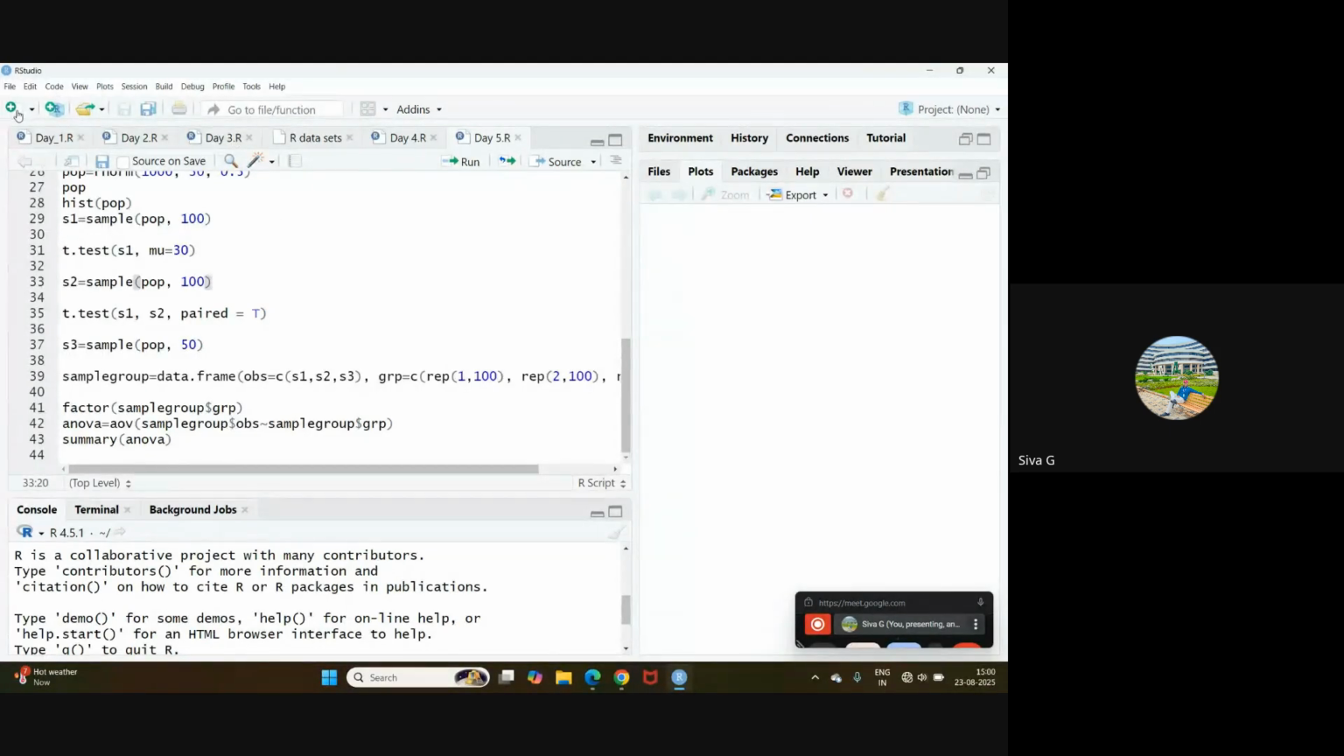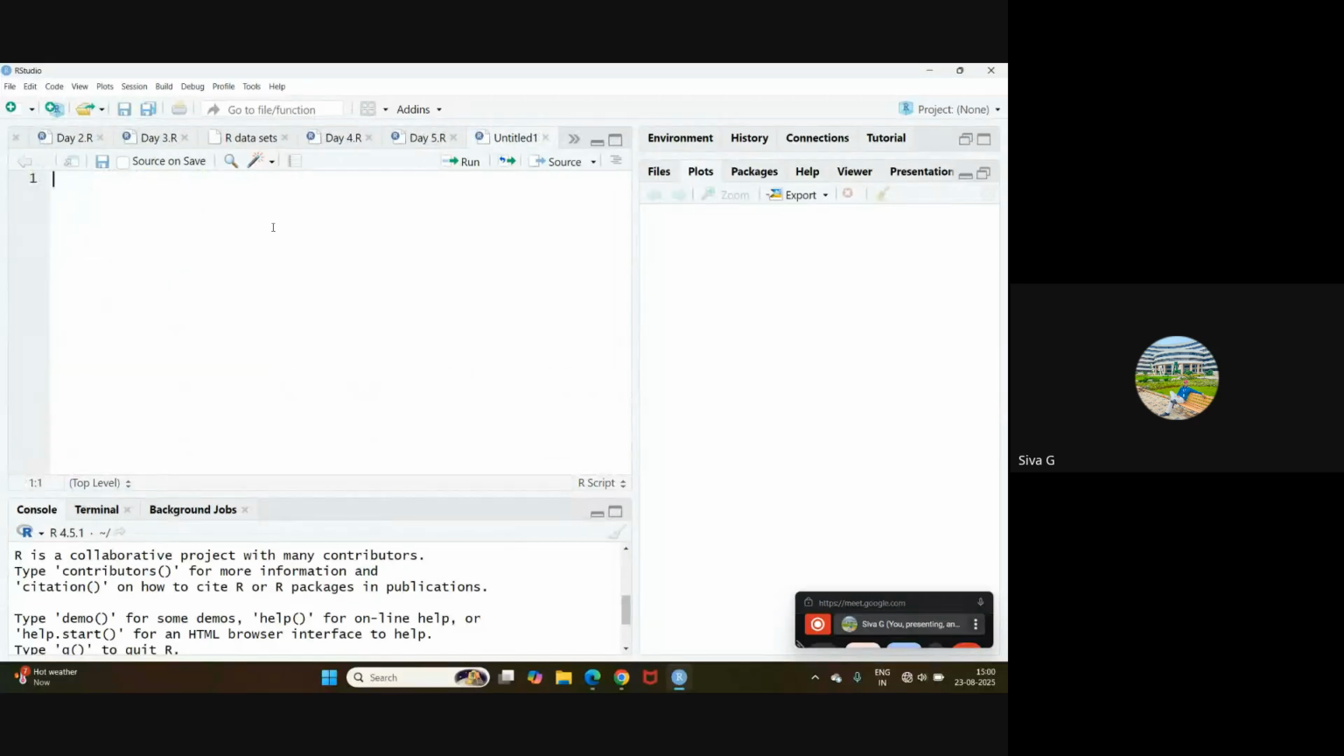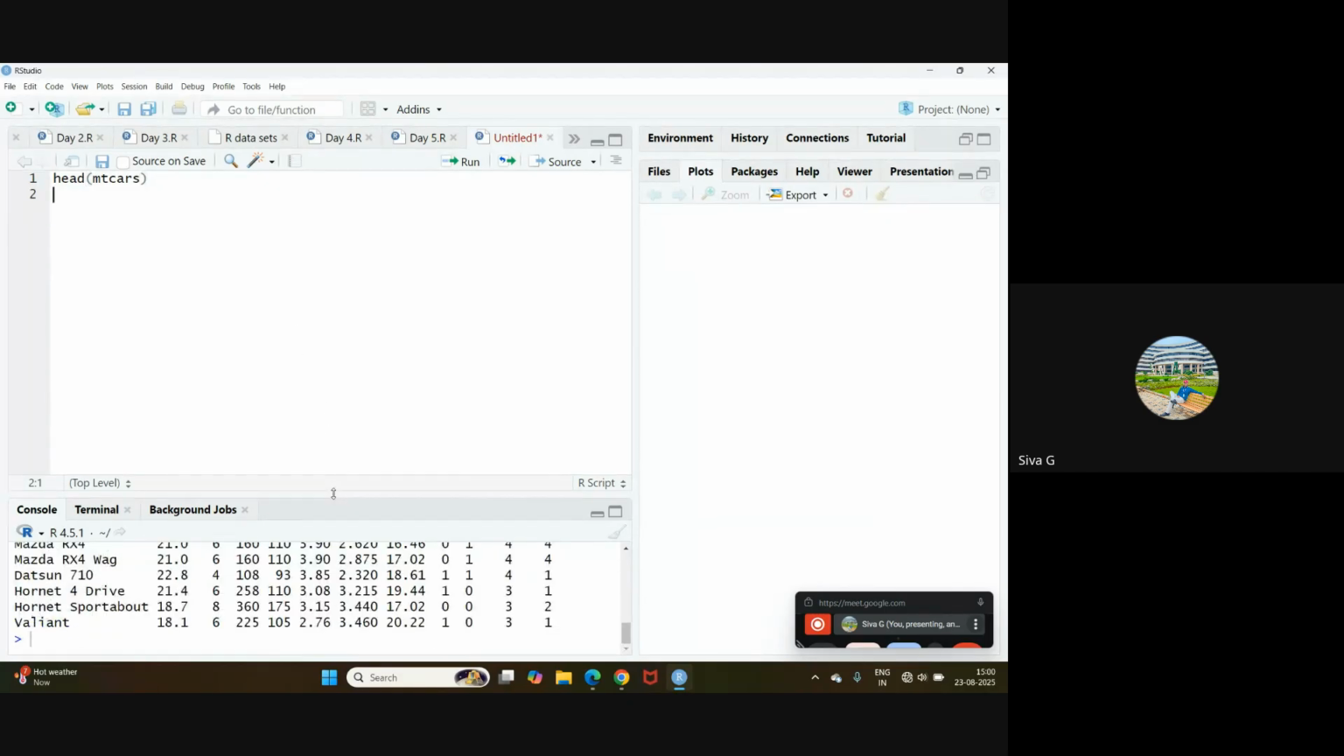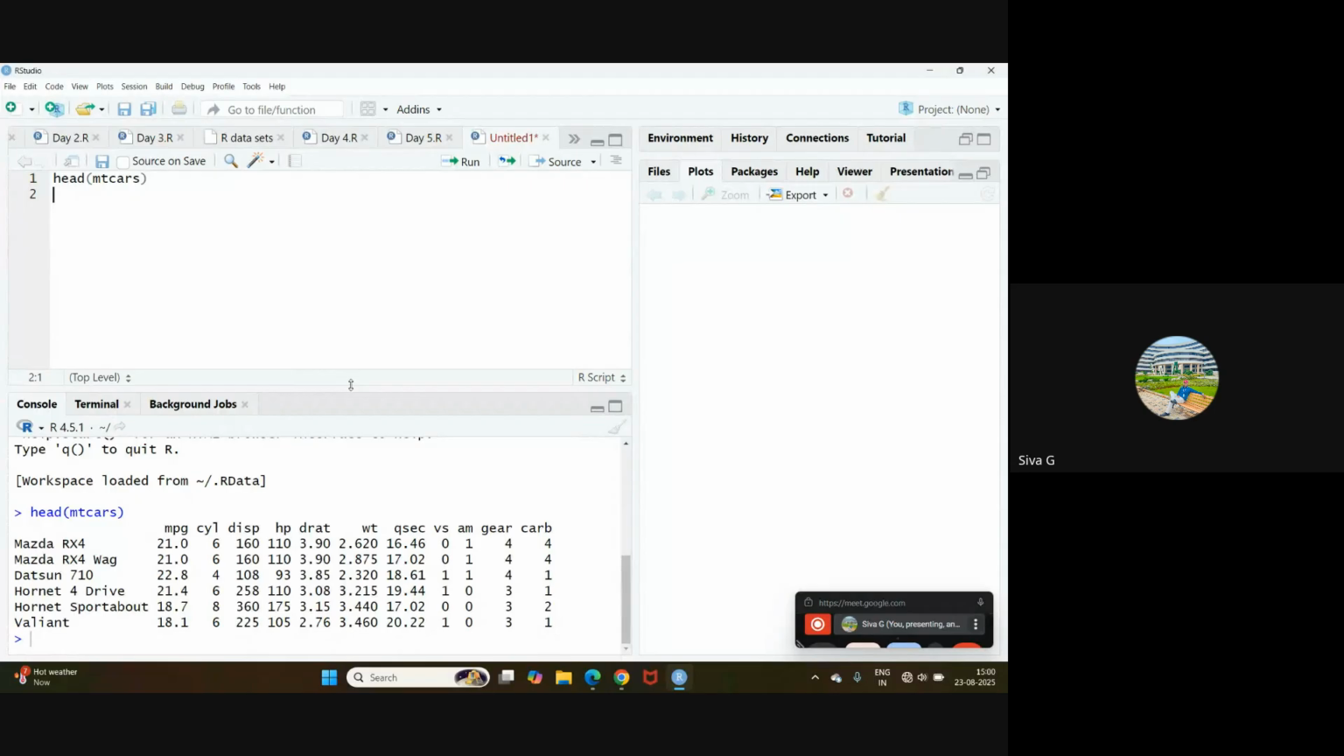So I will take a new script. Yes, new script I got. So here we'll perform, let us say, the same data set that we already have some experience with, right? The mtcars data set. So let's go with the same data set and we'll work on this ANOVA. Okay. So just I'm visualizing the head of the mtcars data set. The first 6 records of my data have been shown here.